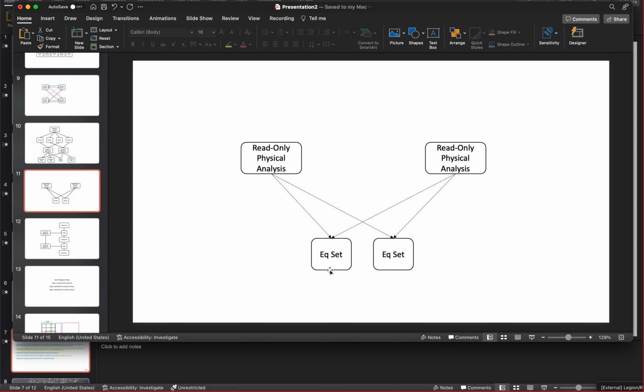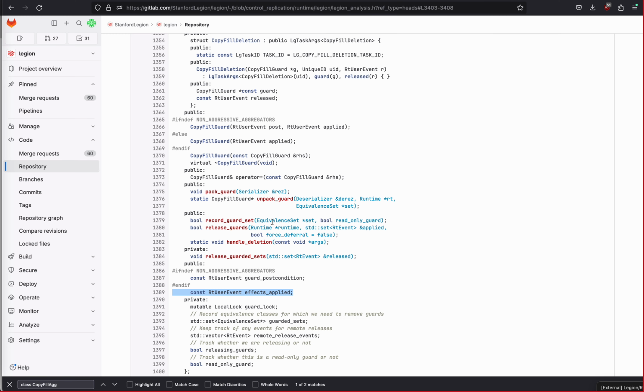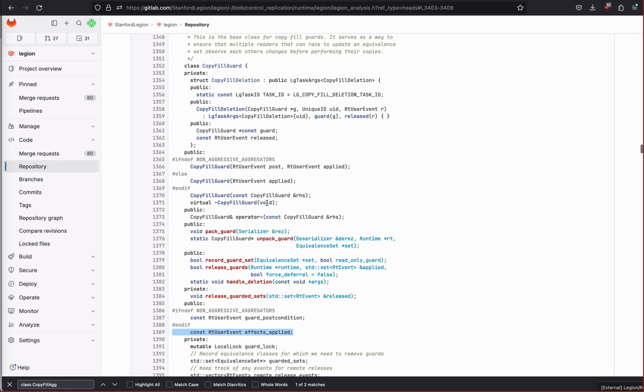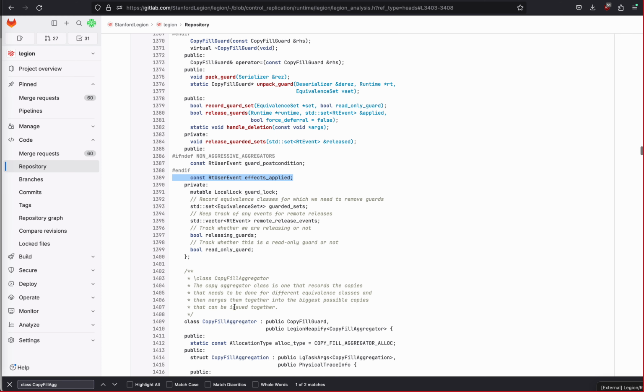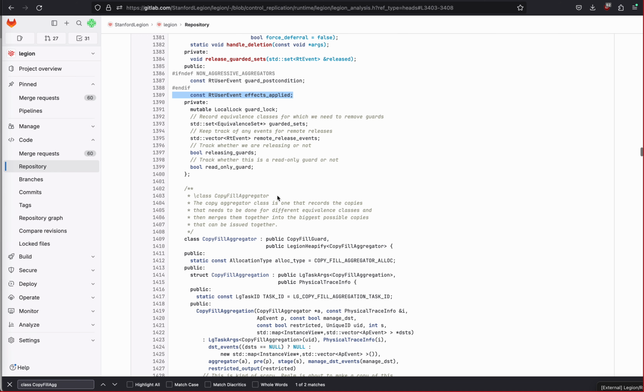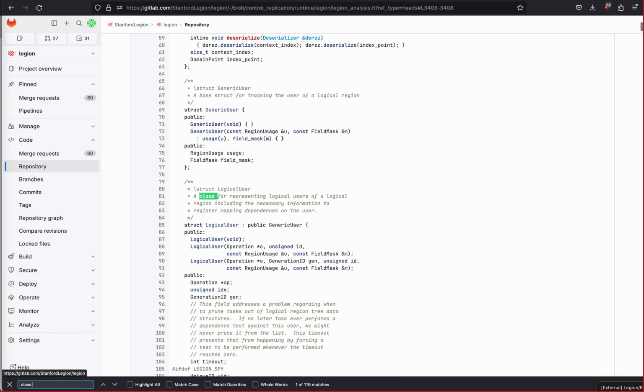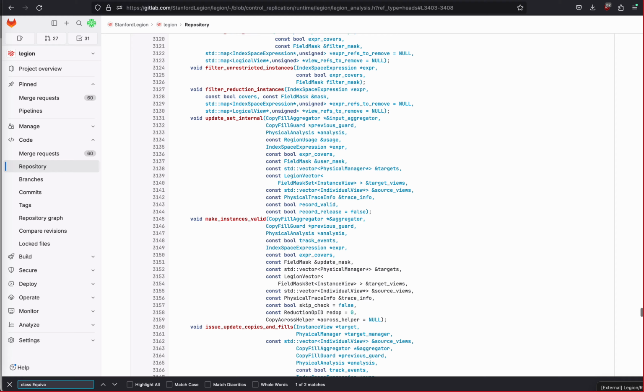And so if that migration takes place on that equivalent set while the CopyFillAggregator is still outstanding, then you'll just get a CopyFillGuard on the remote node. But in general, these CopyFillGuards will be pointers to CopyFillAggregators on the same node. So that's just something to keep in mind. That's the reason that there's this base class instead of needing to reference the actual full CopyFillAggregator class. So this is the stuff that you might need to know on a remote node. But coming back to these CopyFillGuards down here, where'd they go? Go back to equivalent set, scroll down.